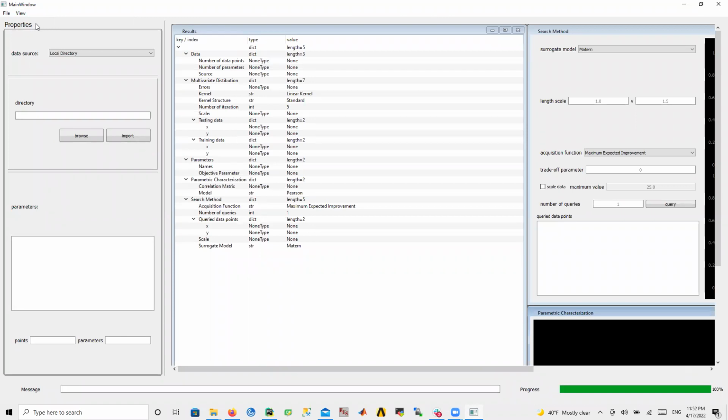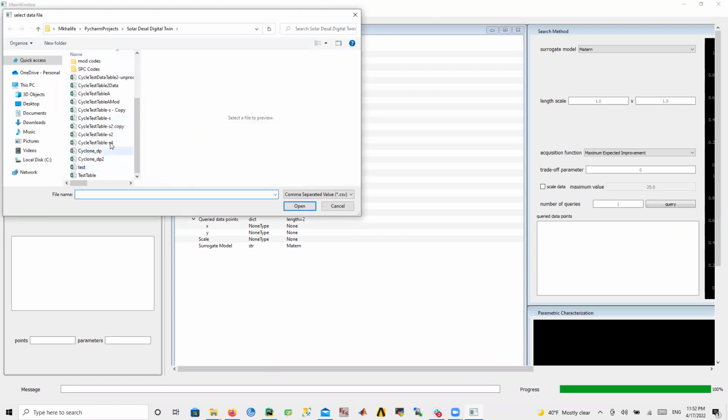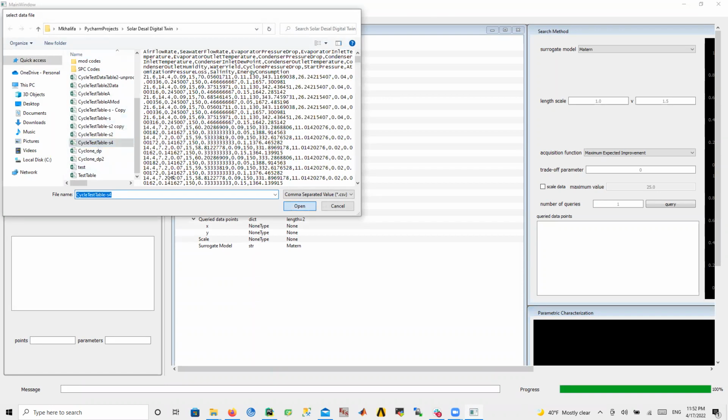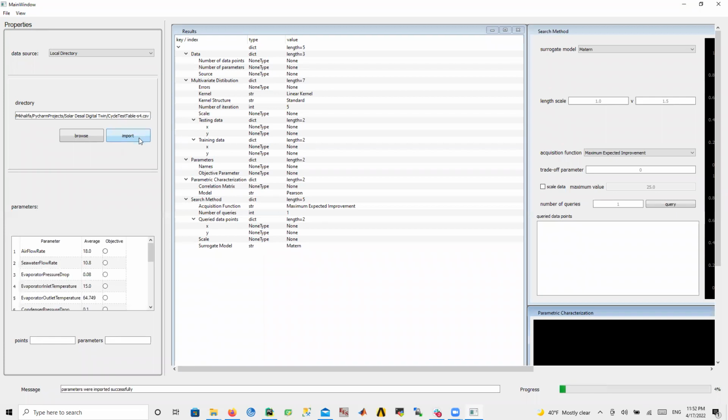Starting with the properties panel on the left-hand side, as you can see, the framework can import the data from either a local directory or from an SQL server. But for the sake of this example, let's use a local data source. So we browse our data file and we import the data.